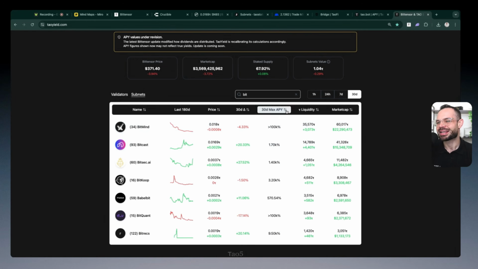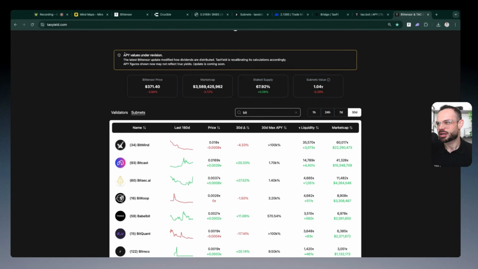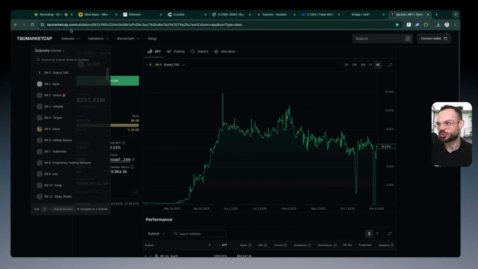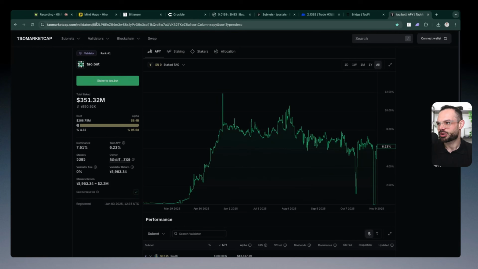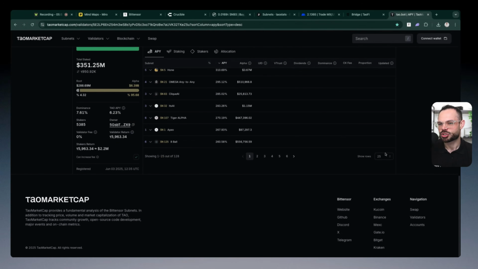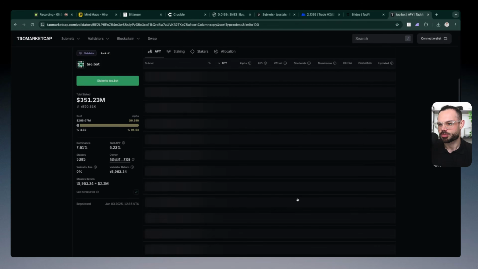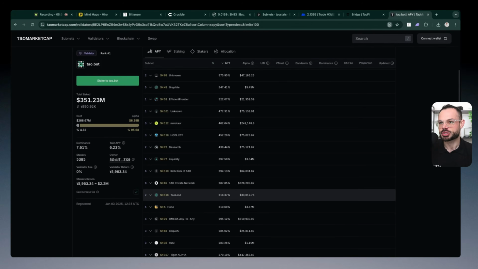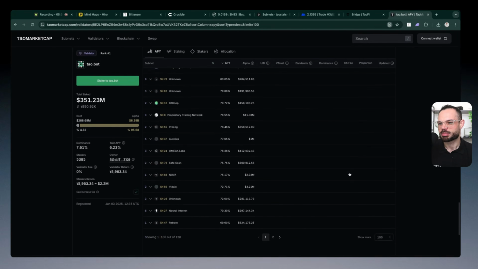These numbers are inaccurate on TAO Yield at the moment because of the TAO flow update that happened on the network here. And so using these different validators over on TaoMarketCap.com, I've gone into the TaoBot validator here. I can scroll down. I can ask it to show 100 rows worth of data here. I can search for the Bitcast subnet. It's going to be on page 2.